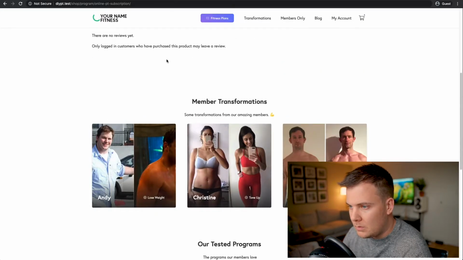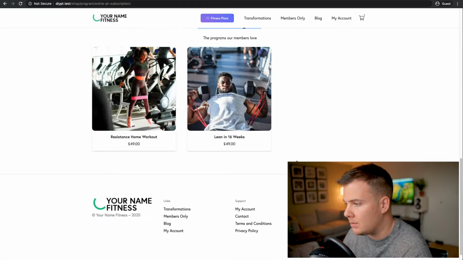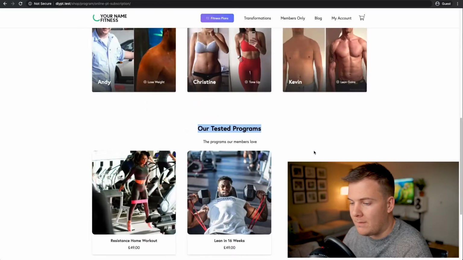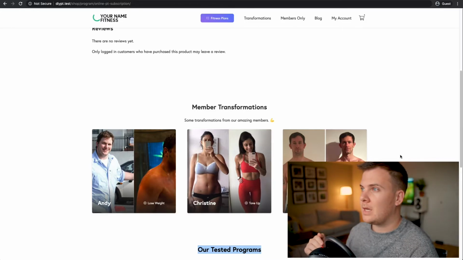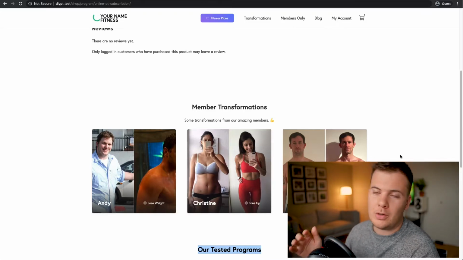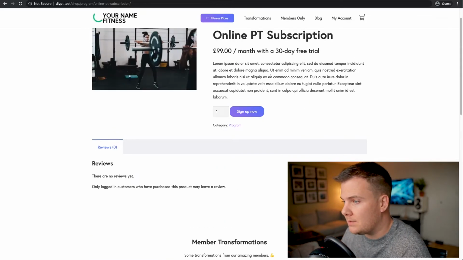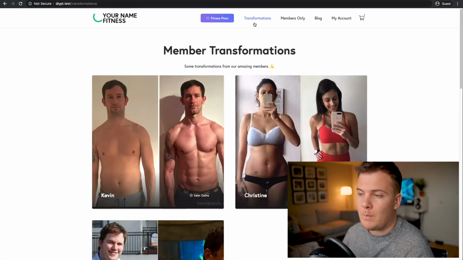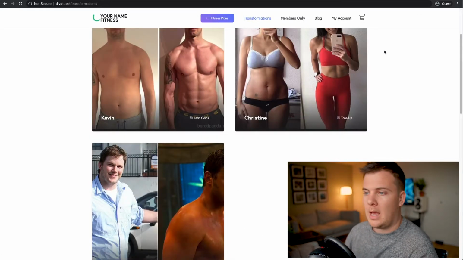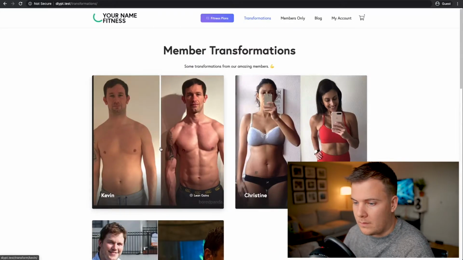Again, underneath most pages, you'll basically have the members' transformations on our tested programs. I can see it being very important to really tell people more than once exactly how good your transformations are and what people can expect from your service. So you can go into, because maybe you have more than 3 transformations, so you could have a full list of transformations in here, and then we'll go further and further down.